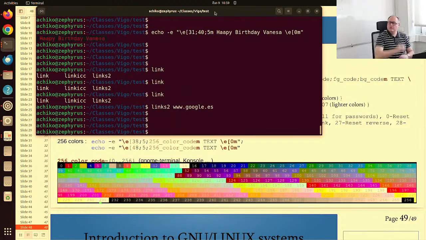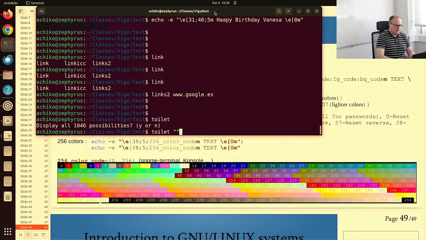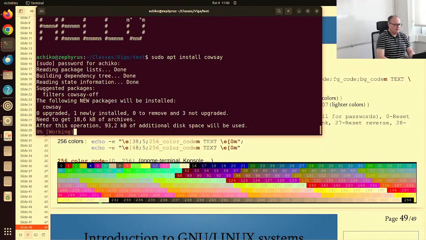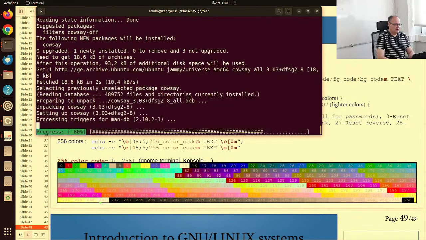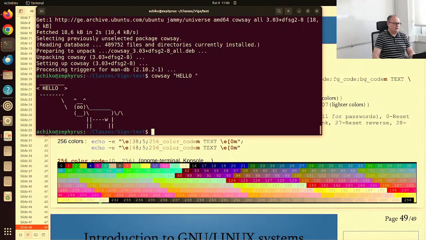Also, it is possible to use some ASCII art. For example, we have a command called toilet, toilet, and hello. And here we have something funny. Or we have cowsay. Do you know cowsay? Let's install cowsay. So, cowsay hello, and the cow is saying hello.